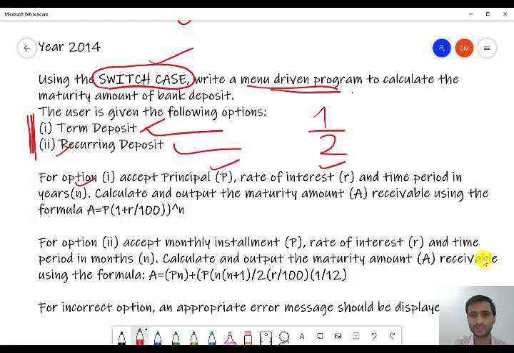Don't change the variables here. If variables are mentioned in the board exam, please don't take your own variables. Take these variables: capital P, small r, and small n for principal, rate of interest, and years respectively. Calculate and output the maturity amount. That is, you have to store the value in A and print it using the formula. The formula is also given. All the formulas will be given in the board exam, so don't worry.